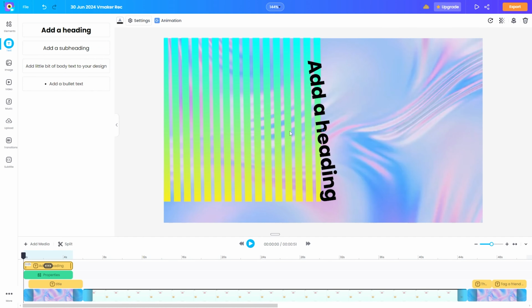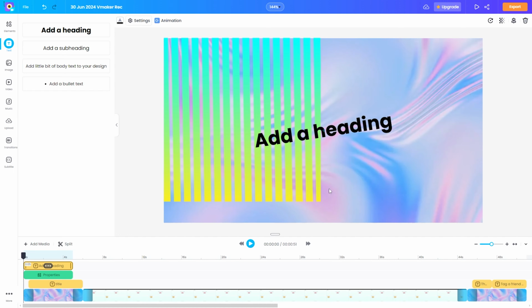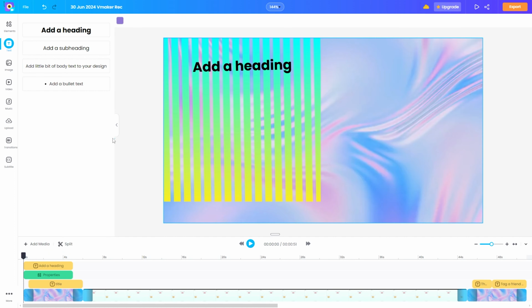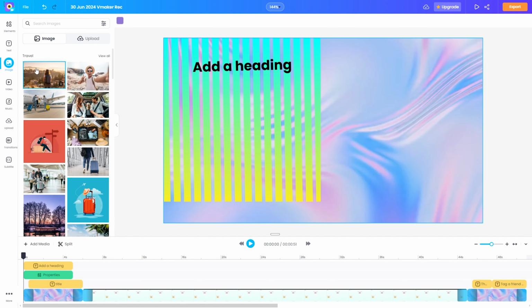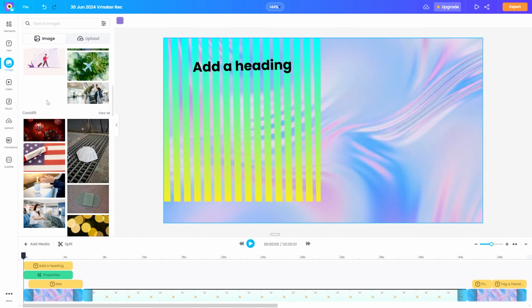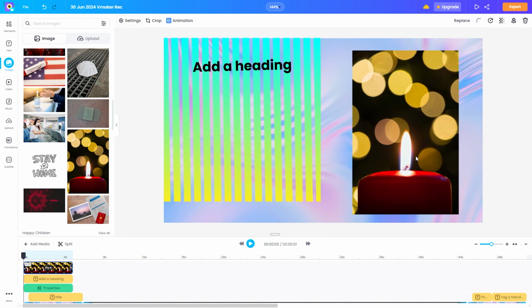So we'll add our heading. We can rotate it. We can make it bigger, smaller. We can elongate it or move it or mess around with it however we want. So we'll go ahead, add that. We can also add an image. So there are some pre-made stock images that you can use. Let's go ahead and add this one to it.